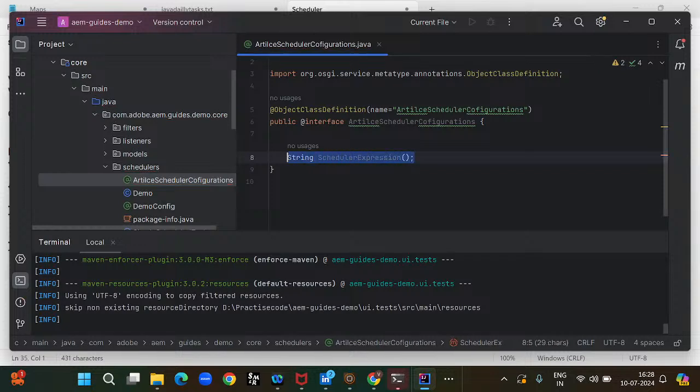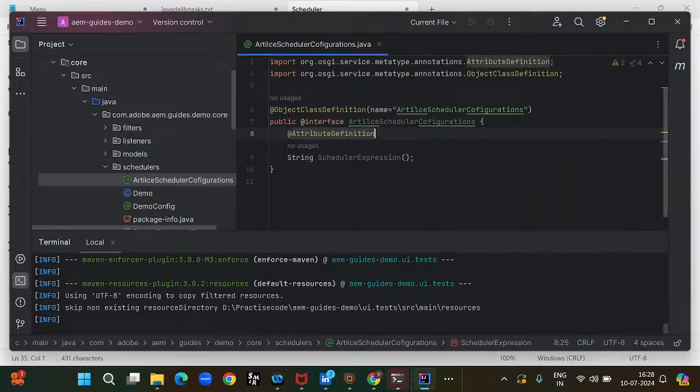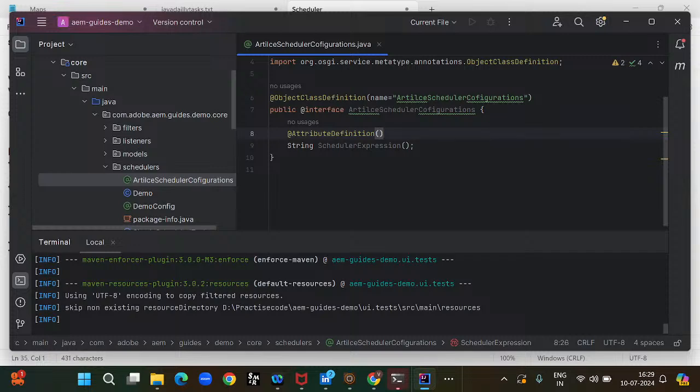So how can I make this variable dynamic? We can mention @AttributeDefinition, and inside the @AttributeDefinition you can mention the name. Some properties will be there, which we have already explained. So name, you can mention scheduler expression, the same name, and you can mention the default value. Default value is very important. If I want to schedule my scheduler for every second, then I can mention it like this: star divided by 0. If I mention the 0, then my scheduler will execute every second.